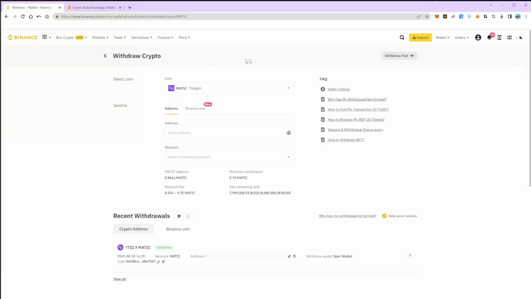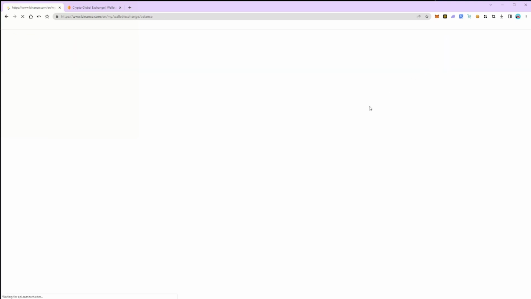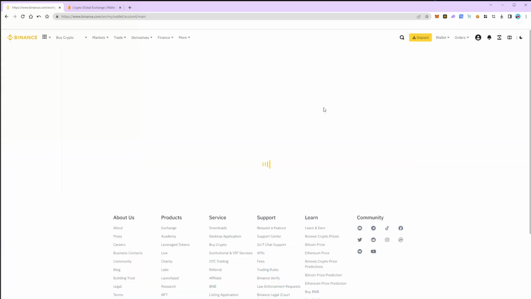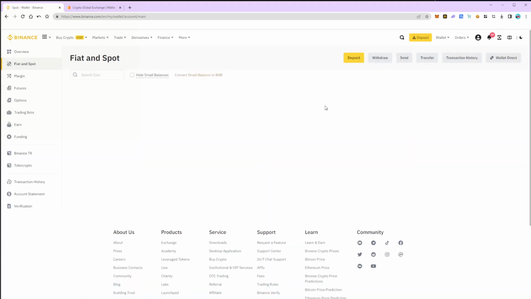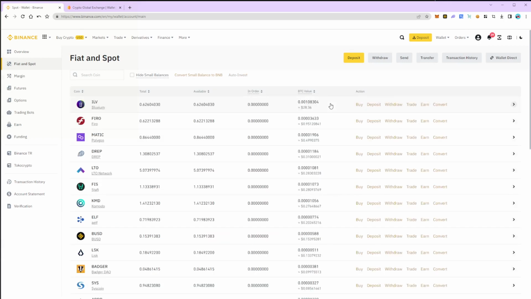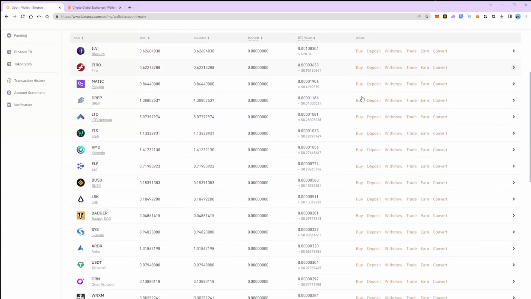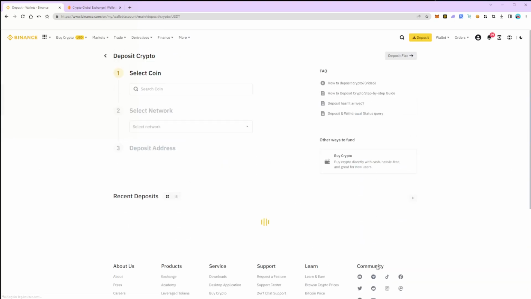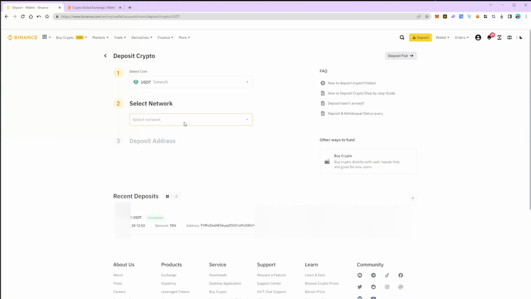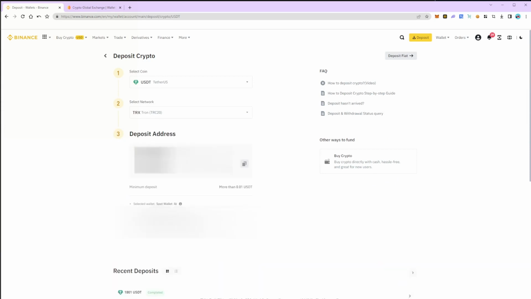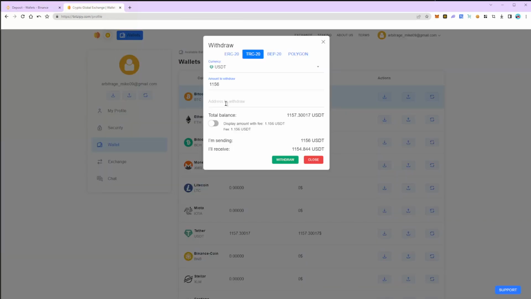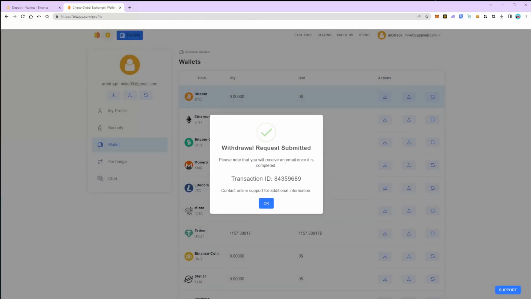To do this, we return to Binance. Now we go back to the wallet, Fiat and Spot section. Select USDT and click Deposit. We choose TRC20 again. It's important that the networks we choose are the same on Binance and Bitzipy. The funds are sent to the Binance.